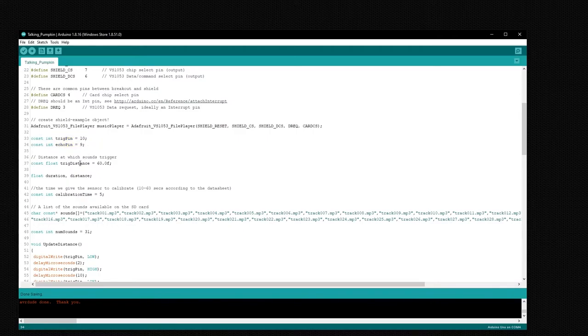Another important variable is this trig distance over here. This is basically a measure of how close someone needs to get to your pumpkin before the sound triggers. So maybe you want to tweak this so that it doesn't trigger when someone's extremely far away from it, but when they get closer, that's where it triggers.